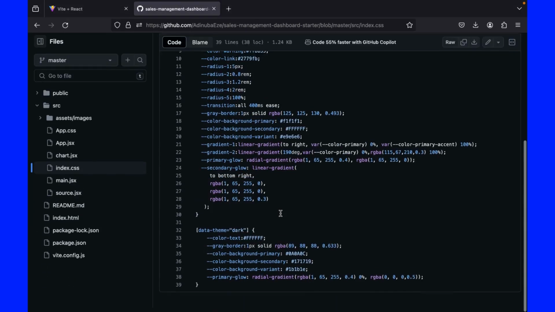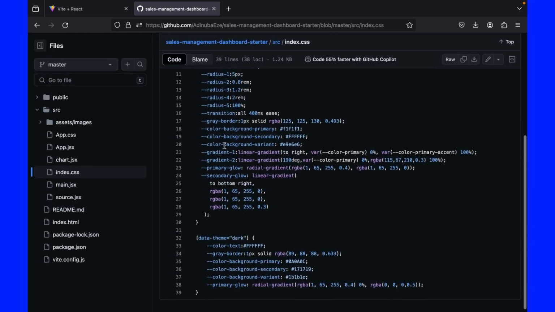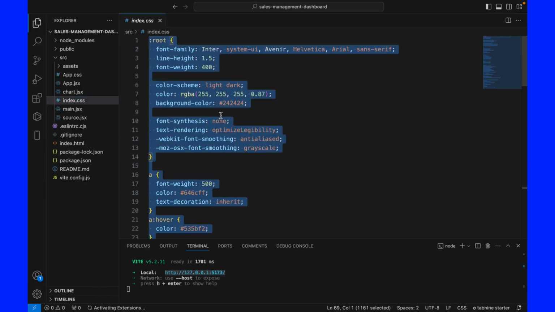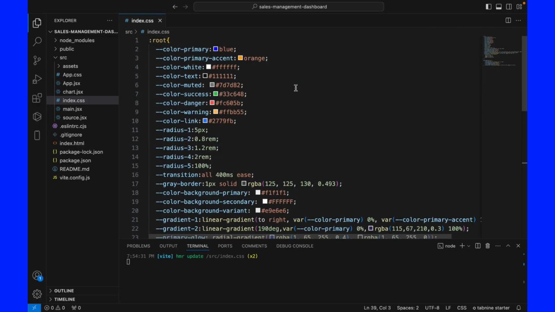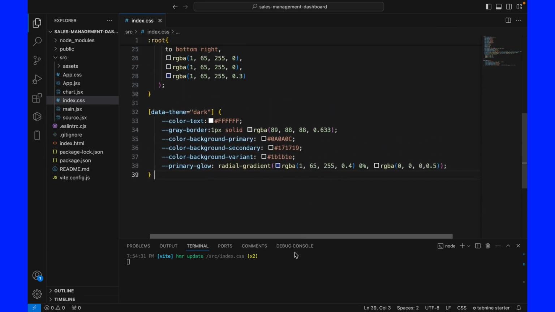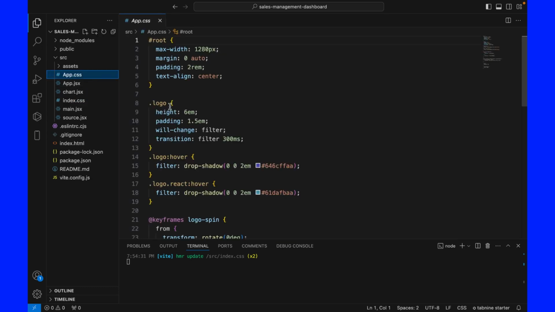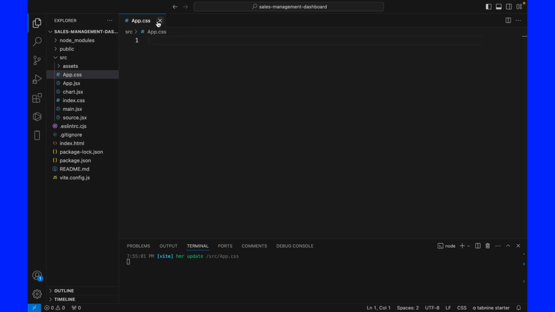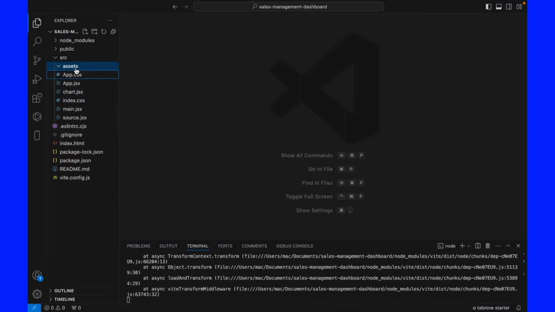Now, next is our index.css. Let's copy this. So this index.css basically contains the CSS variables we're going to be making use of. So let's delete the code here and we paste the CSS variables. As you can see, it's just CSS variables we're going to be making use of in this application. So we have variables for the dark theme and there is that. So we're going to delete everything in app.css and let's delete this React SVG and let's create images folder.